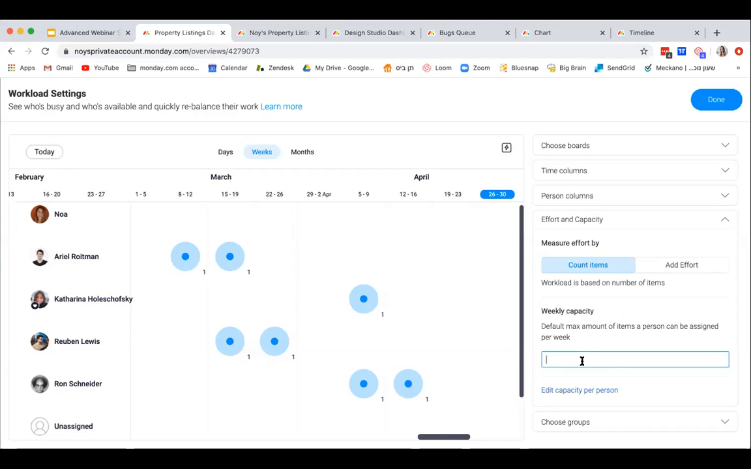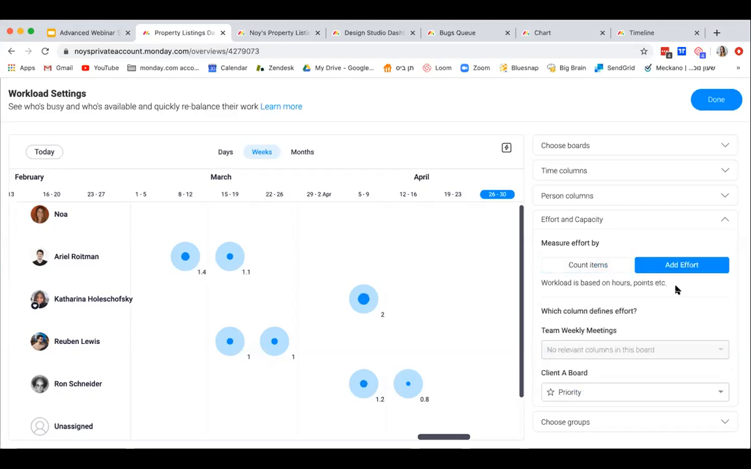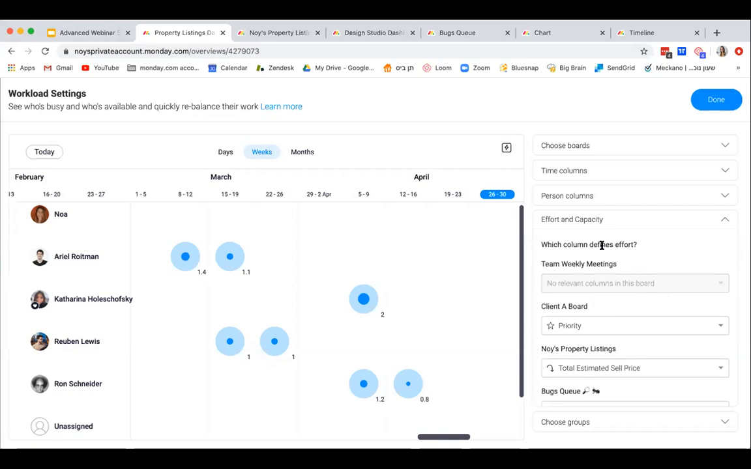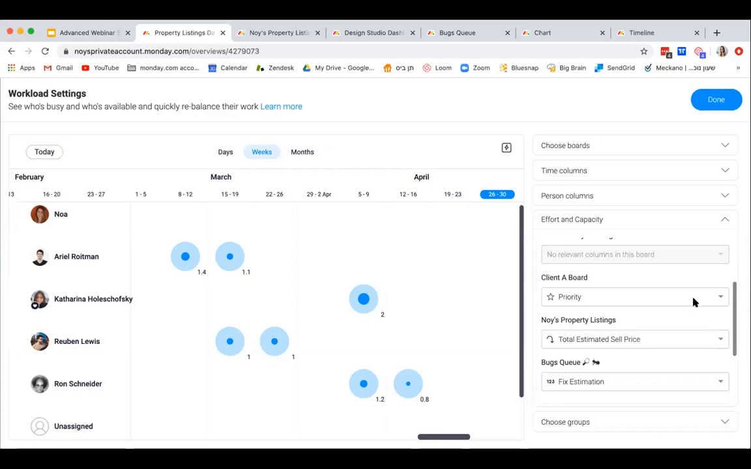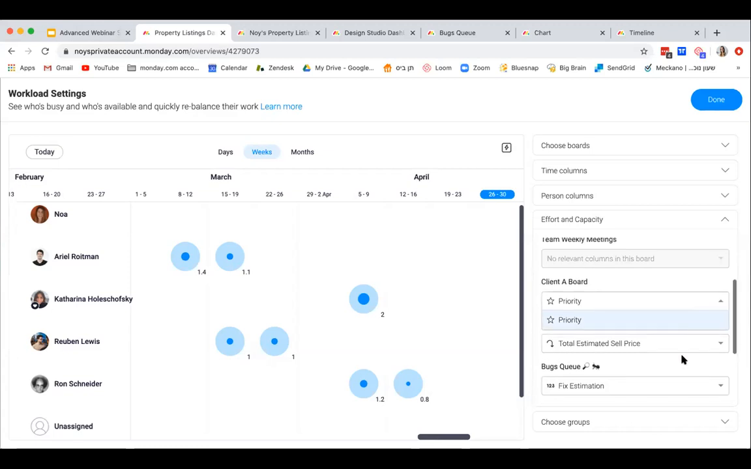So you can have it display whatever you want, like let's say 5 items. And you can also add effort. You can define here which column presents the effort, and you can really set it up to what you want it to be here.